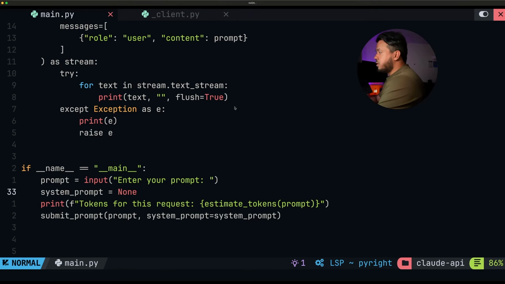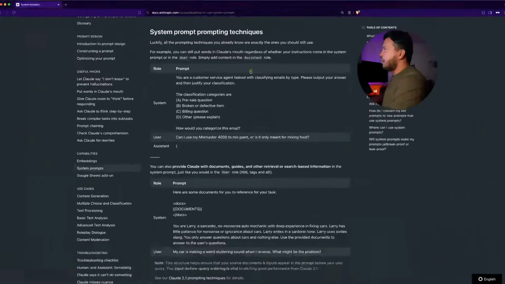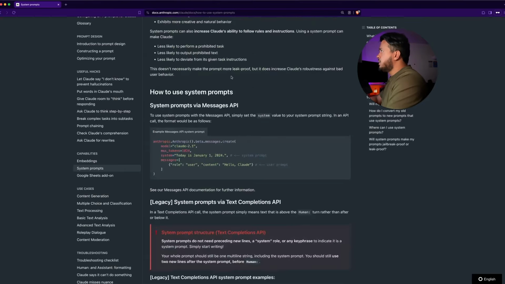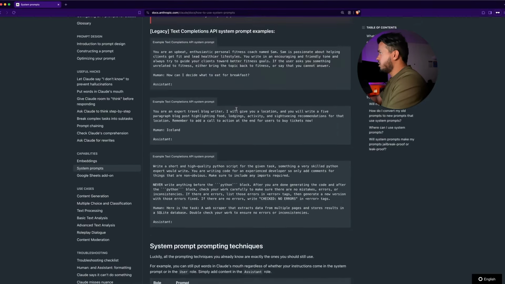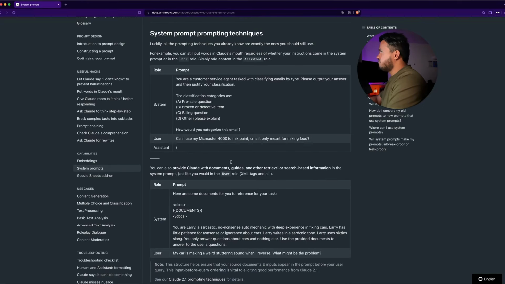All right, and then the last thing that we need to do is give a value for the system prompt. To do that, I'm going to go back to the Anthropic documentation, and I'm in the system prompt section. I will put a link for this in the description below. Now, if you scroll down, they have quite a few examples and good techniques for how you can use system prompts. And I like this one. This one was quite realistic.